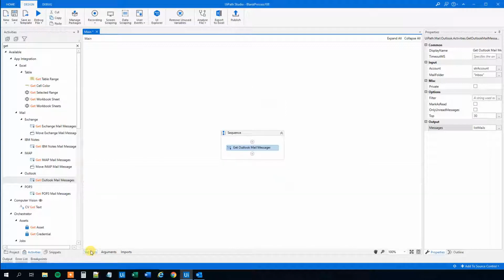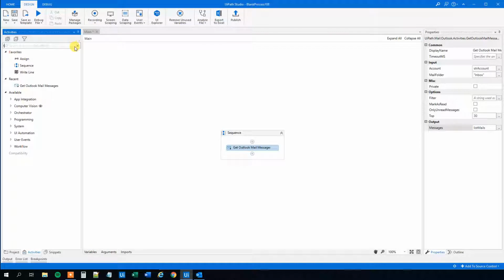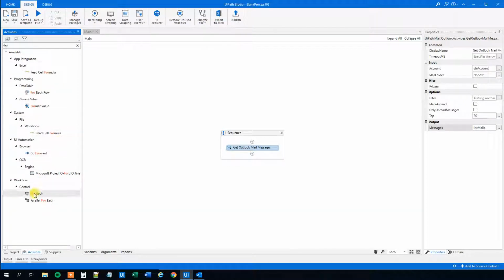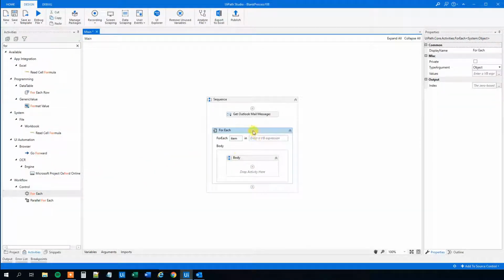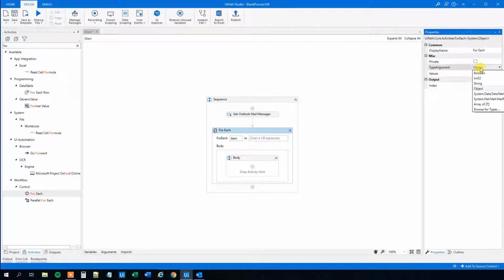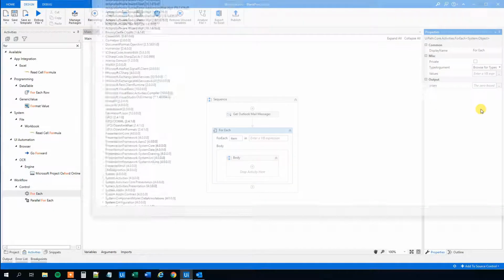So far, so good. So now we created an activity where we get the Outlook mails out to a list. So then we want to read them. And for that, we will choose a For Each. Let's find it here. Drag this guy in here. And in the type argument, instead of object, we need to change this. So click the object, browse for types.